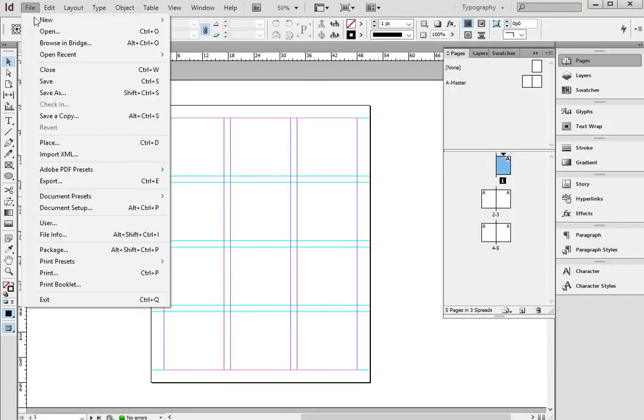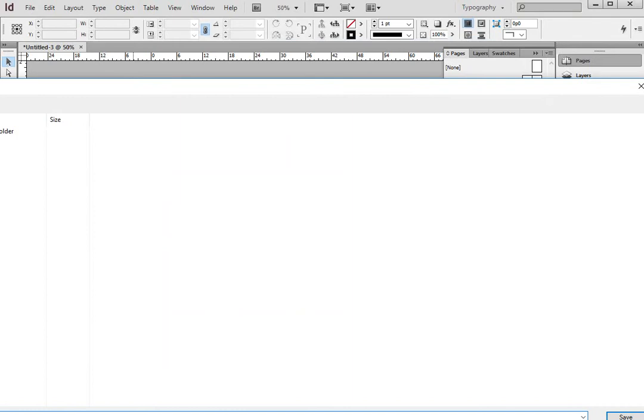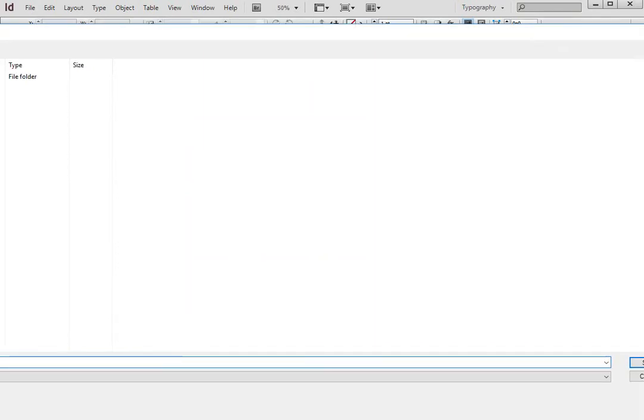As a matter of fact, because we've done a little bit of work, let's go ahead and save it right now. So here I am in the sample file folder. I'm going to call this document sample file. Excuse me, I just realized I'm out of frame.